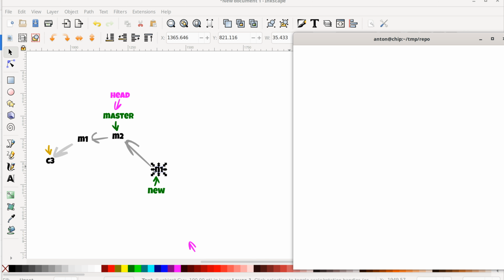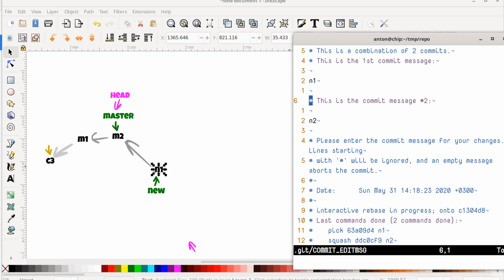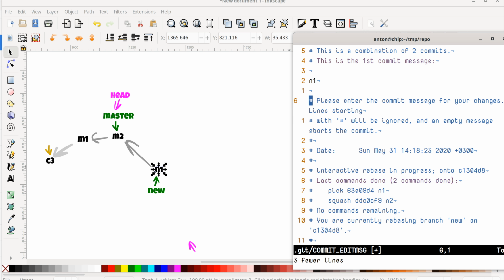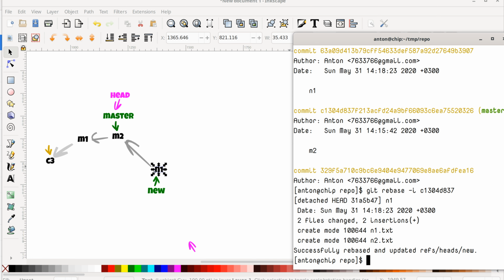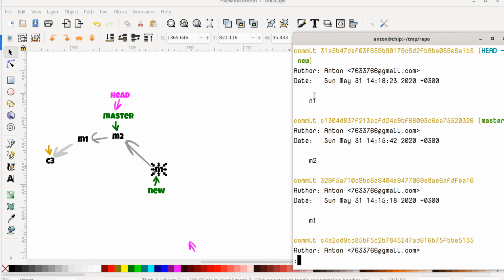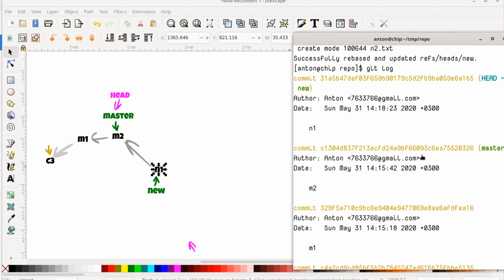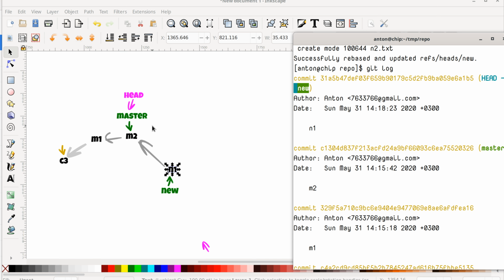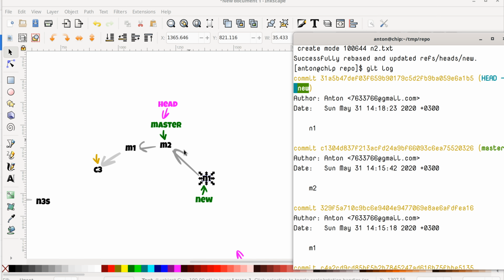So now we exit the editor and change the name of our commit to only include N1. So now, as you can see, we have the M1 commit, which is actually master, and then a single N1 commit, which is our new branch. So we get the same picture we have here. So this is it about git rebase.